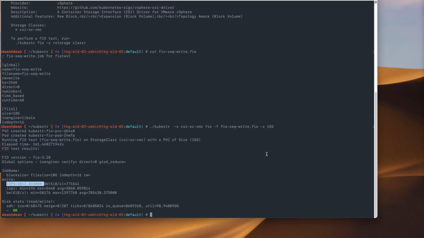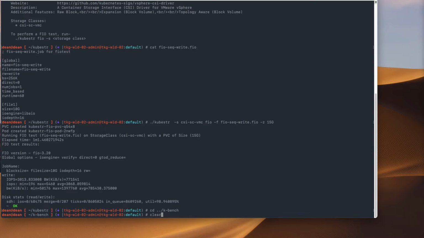So that's kind of Kubester in a nutshell. So that's the first test we're going to look at. The next one is we're going to look at KBench. So I'm going to move into my KBench folder, and then I'm just going to quickly clear my screen to clear things up here. So KBench has a number of pieces to it.